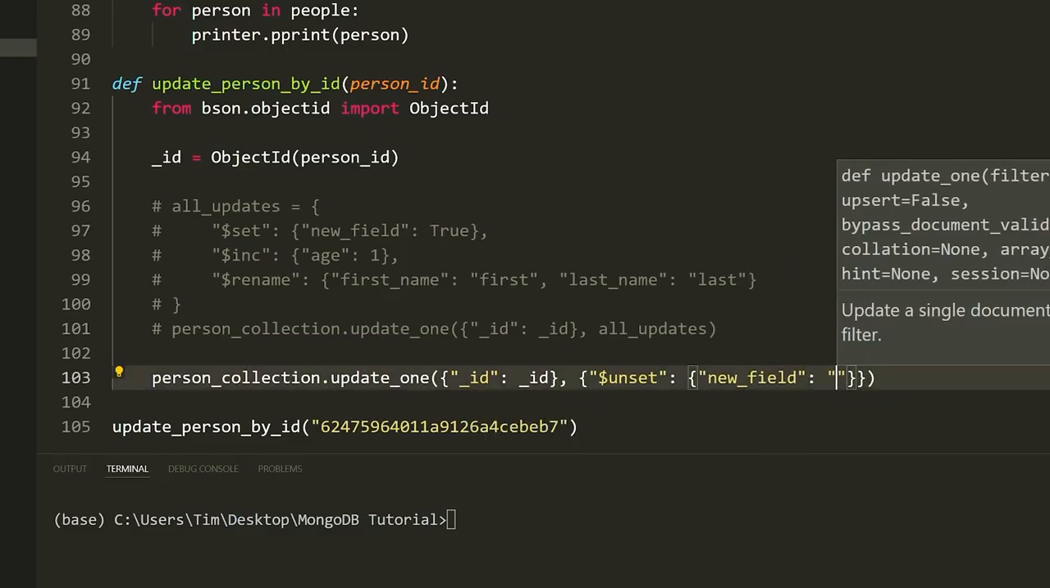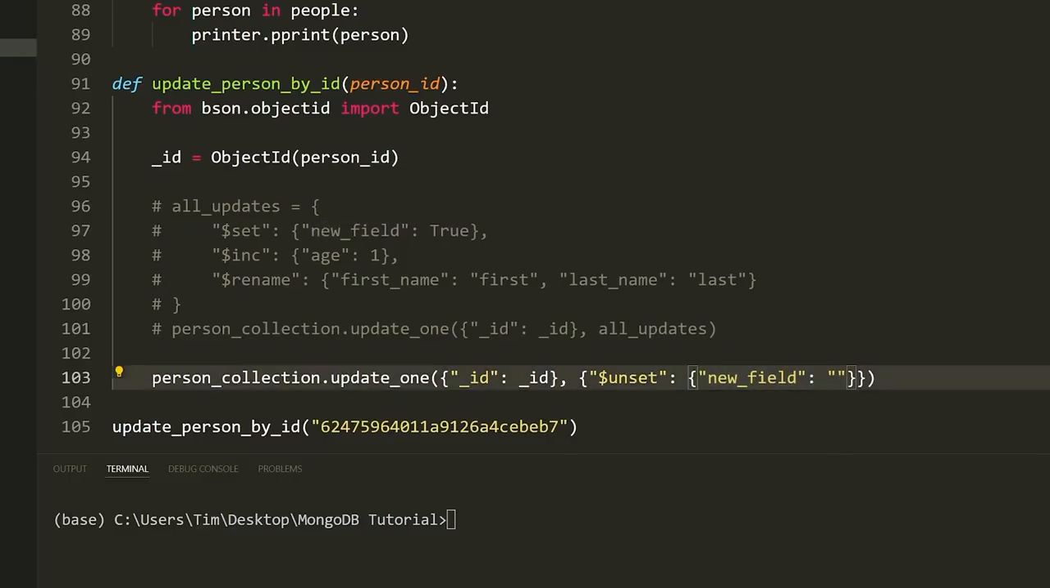It doesn't really matter what value I pass here. I'm just going to pass an empty string. It's just because we're passing a dictionary in Python, so I can't just have the string there. I have to have the key value pair. So I have unset, colon, and then what do I want to unset? Well, I want to unset the new field. So we put our empty string, and then we are good.